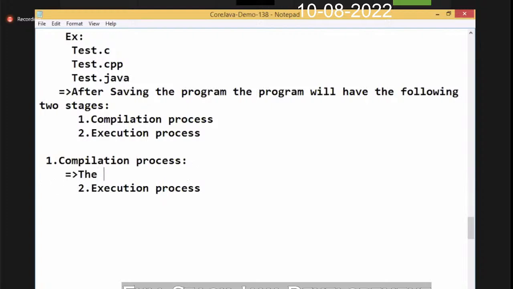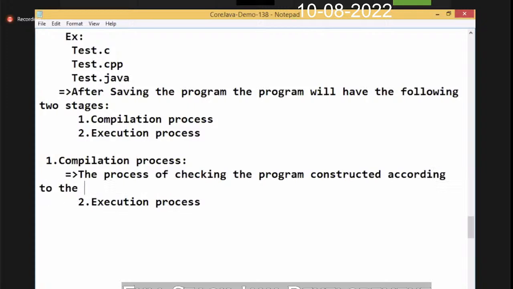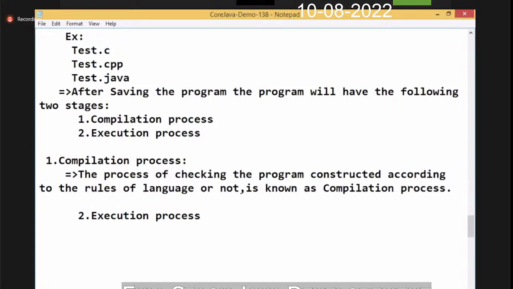The process of checking whether the program is constructed according to the rules of the language or not. Whether the program was constructed using the rules or not is known as the compilation process.